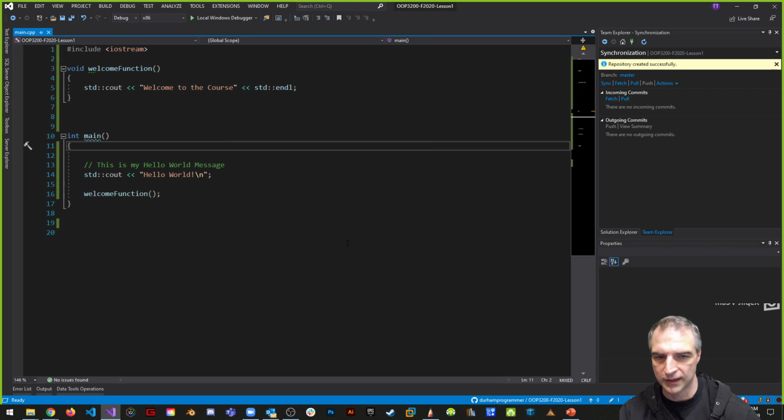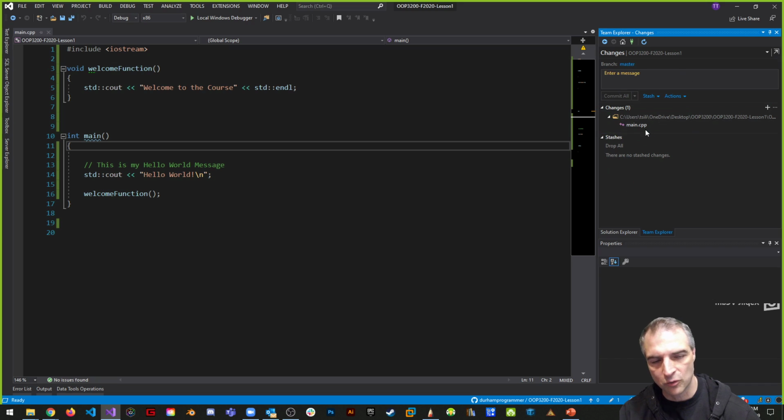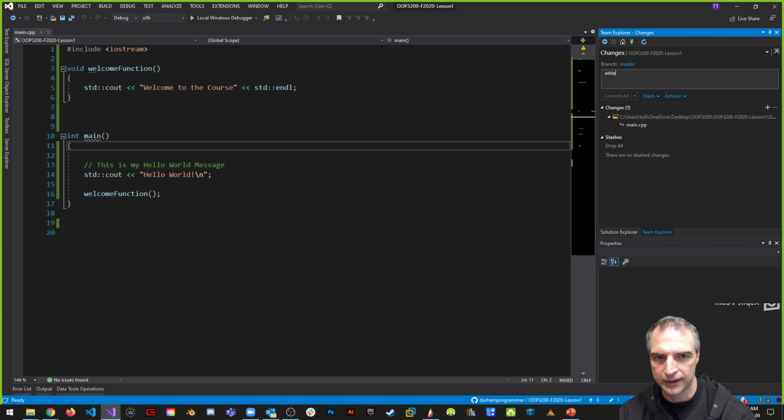Yay, it's really exciting. I want to put this change up on GitHub now. I want to go to my Team Explorer, go to Home, and go to Changes. In Changes, it's going to show me that I've modified my main.cpp. And I'm going to enter a little change message. What did I do? Added welcome function. All right? I'm going to commit all here.